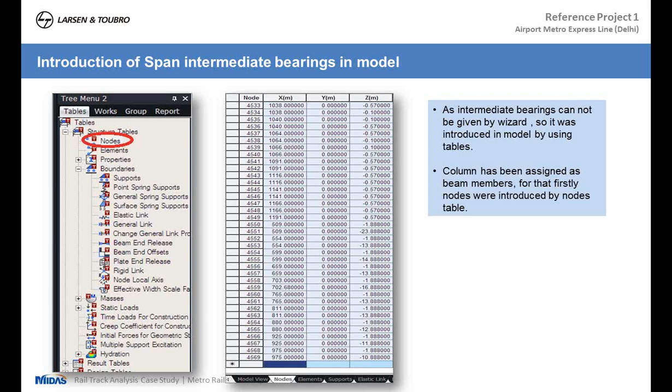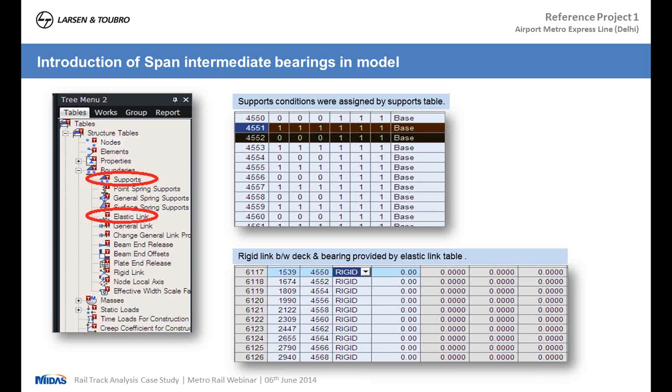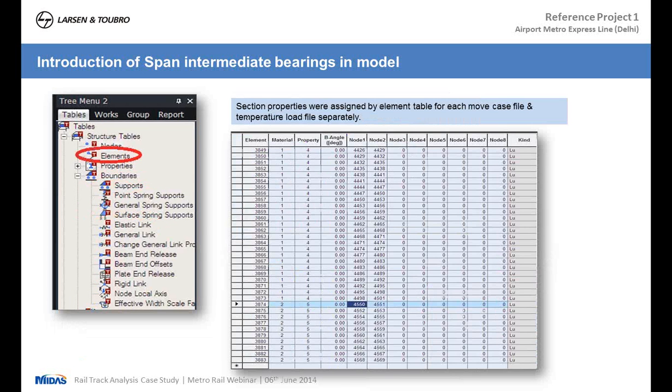So columns have been assigned as beam members. For that, firstly nodes were introduced by node table in each move case file, as shown in this screenshot. Support conditions were assigned by support tables. Rigid link between deck and bearing was provided by elastic link table. These are some screenshots of actual simulations. Section properties were assigned by element table for each move case file and temperature load file separately. Here in the lower rows of the right screenshot, we can see section ID is 5 for intermediate piers, which we assigned initially at the time of assignment of section properties.